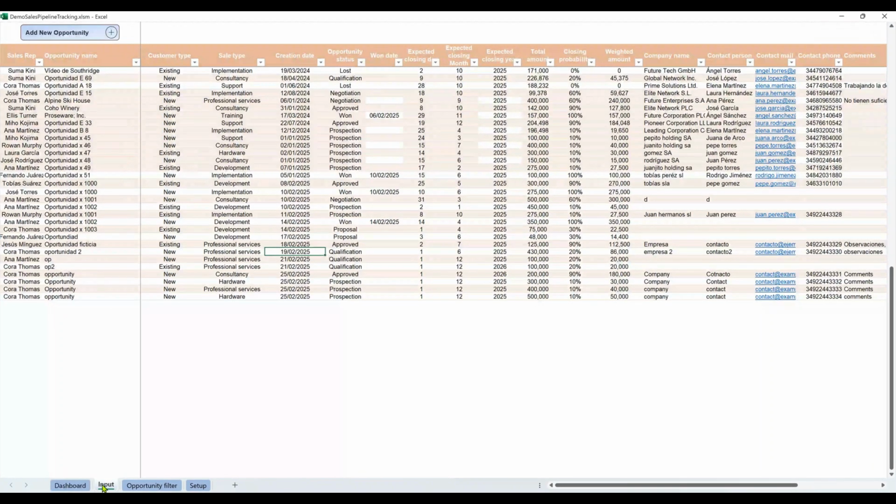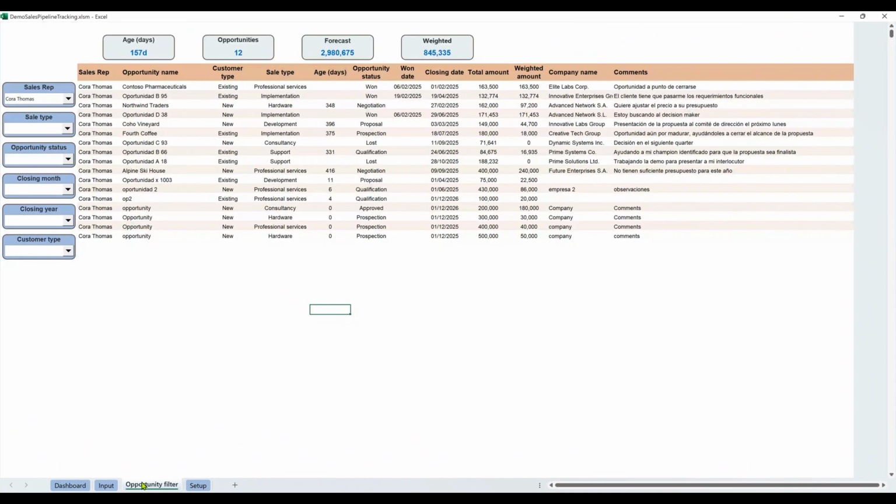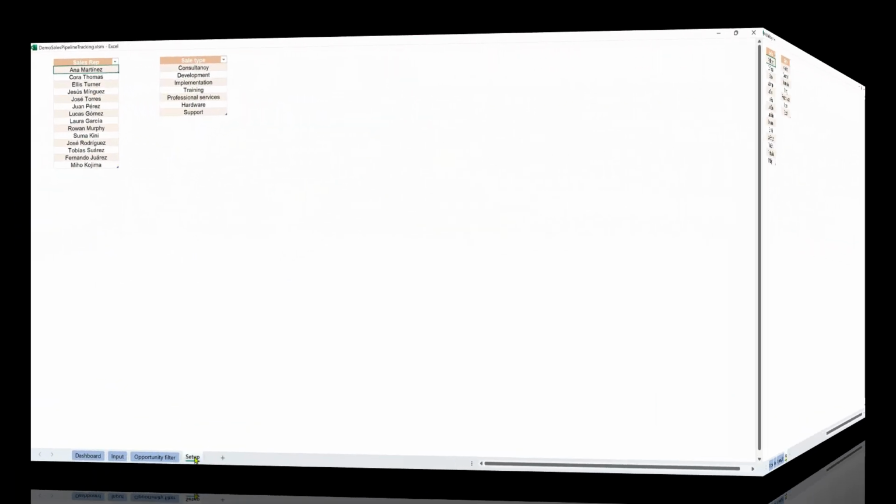On the other hand, we have the Input Data tab, which becomes the main entry panel where you or your sales team will record all existing opportunities. Here, you can get a relevant detail of the status of the opportunities by applying different filters. And this last screen contains two tables that will allow you to configure some values that apply to your particular sales process.